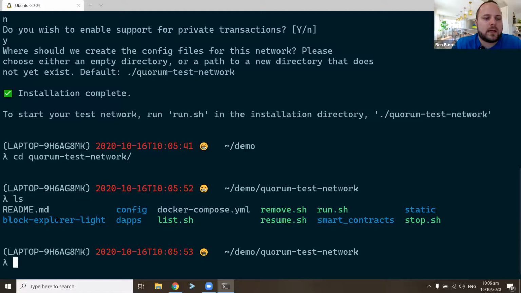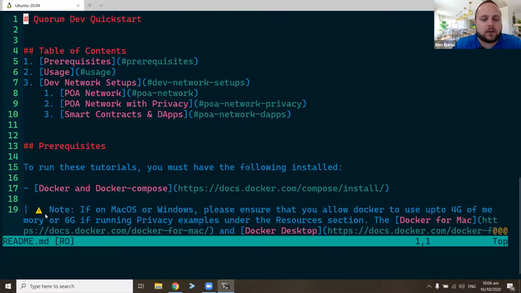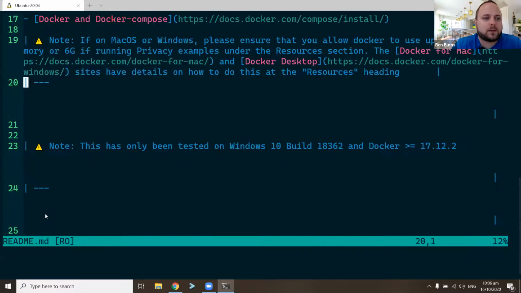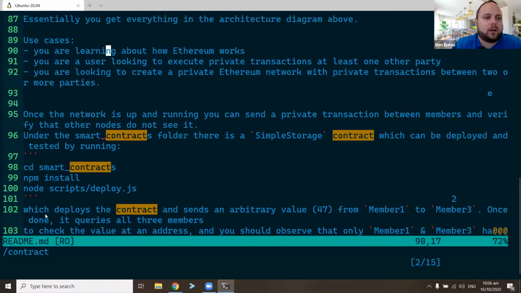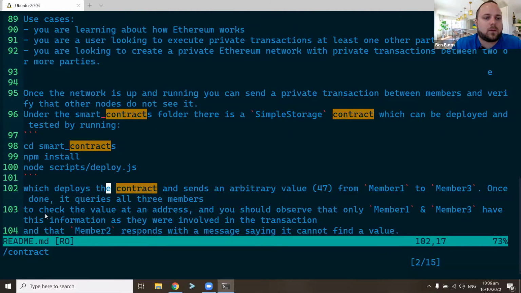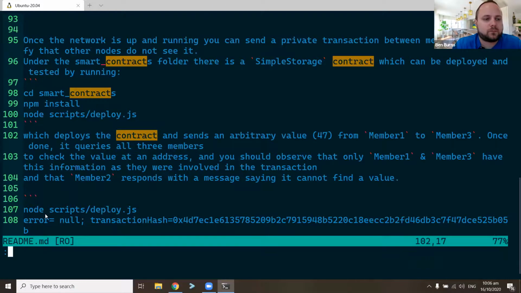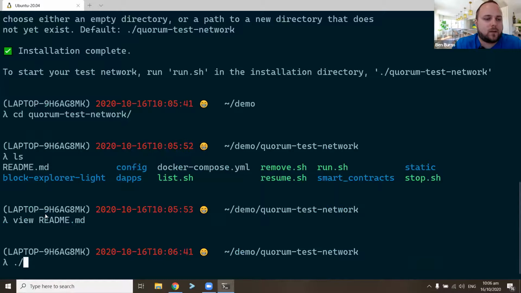But also there's a handy readme. So I'll just show that real quick. There's a readme.md file, and this walks you through how to use the network that you've just created on your machine if you need some getting started tips. And there's also a nice tutorial in here for running a smart contract, which I'll show you. So let's go ahead and start the network.